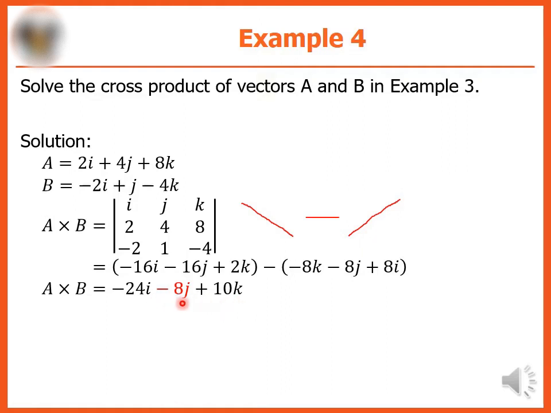Take note of this in red text. This is a correction for your module.